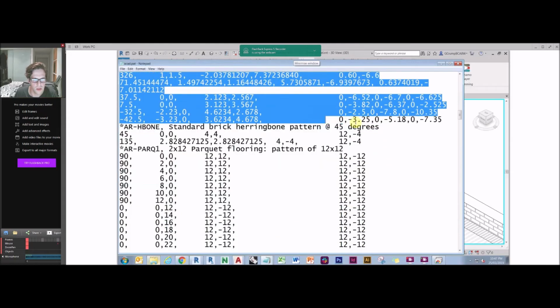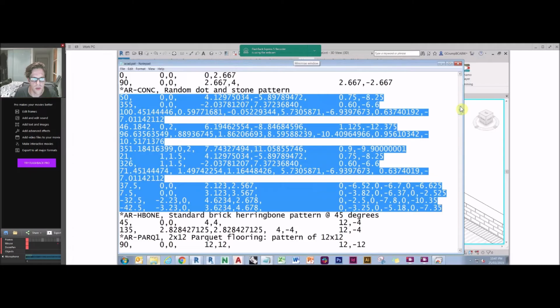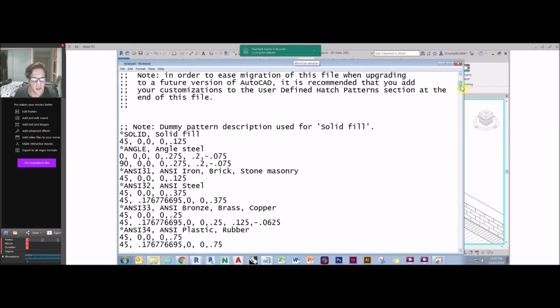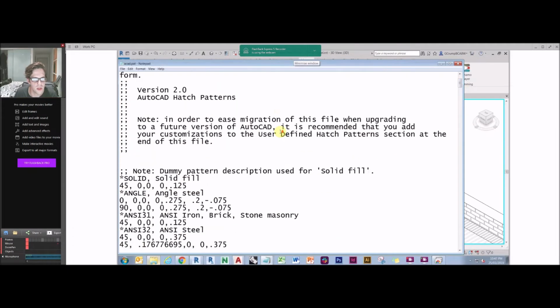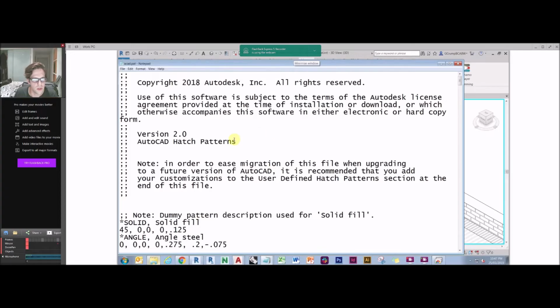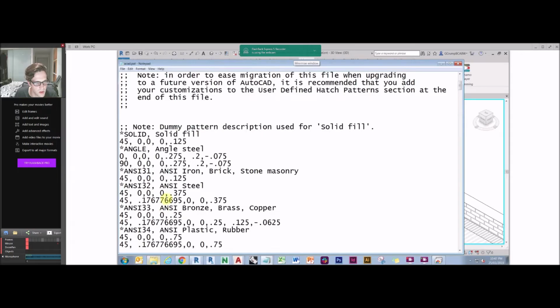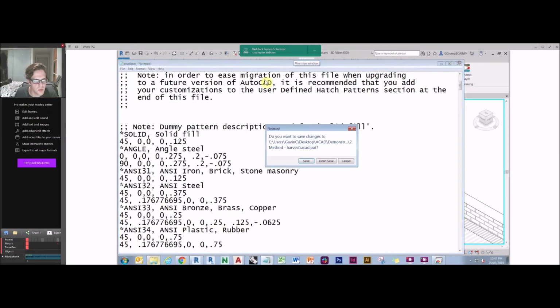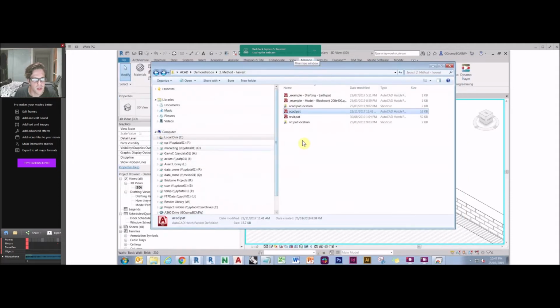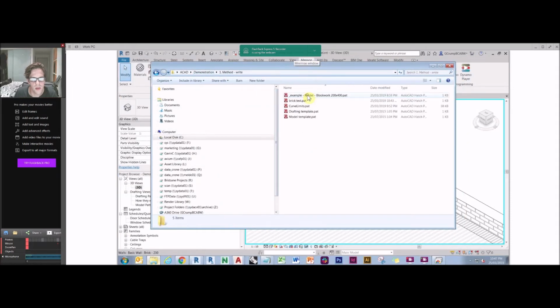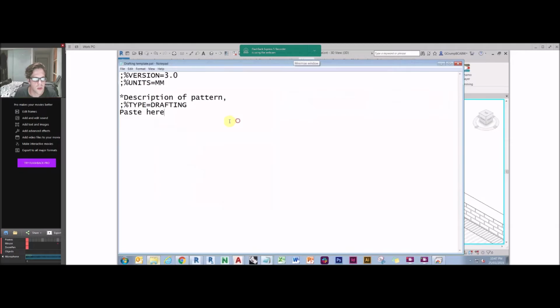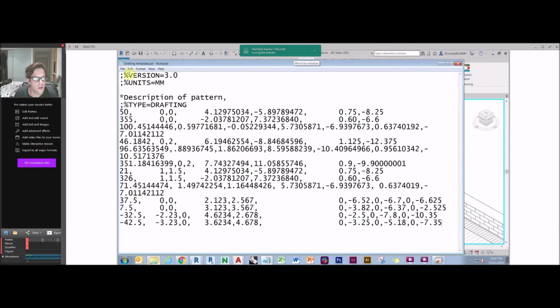So all you need to do is take this and copy it. You may need to note the units because I believe that AutoCAD might be in inches in the pattern file by default. Usually there's references at the top of the file as to what units they're in. I don't think this one references. I think because this is from the metric version, it's in a metric format. But if I take that material that I just got there and go back to my drafting template, I'll paste those values. Let's just leave it as description of pattern.